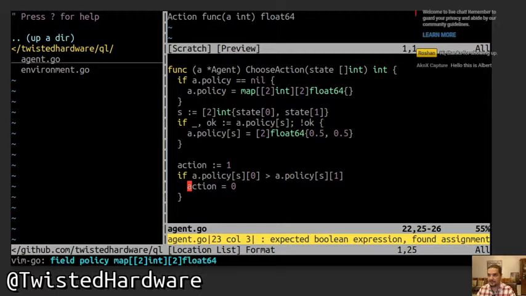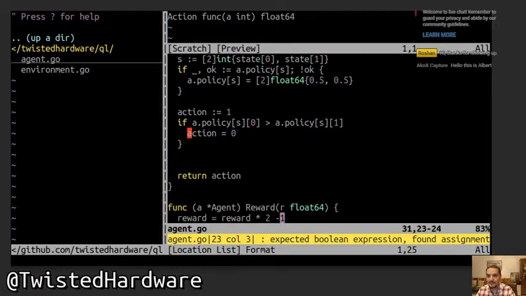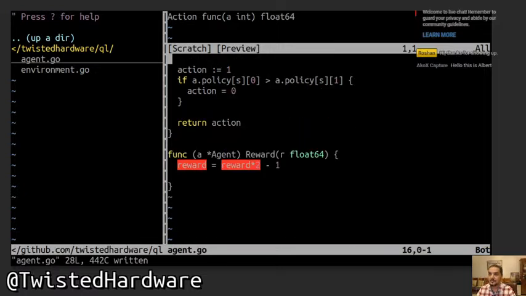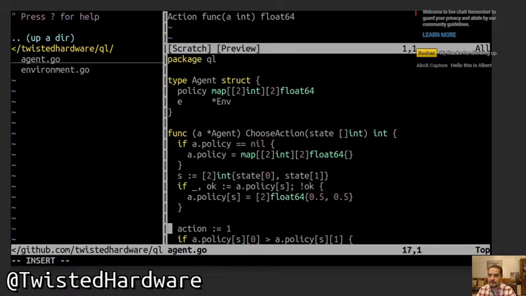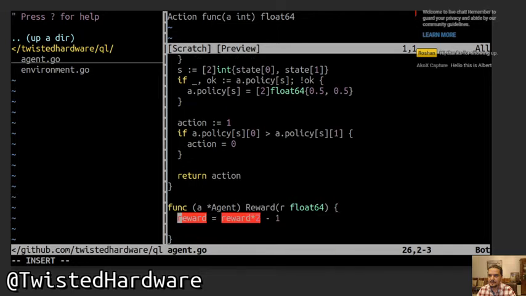Okay, perfect. Not really perfect. Why? Action. Why is it unhappy with this? Expected something. Oh yeah, sorry, forget this. Okay, cool. Now it's also unhappy with this for some reason. Oh, it's just called R, not called reward. That's just called R. So R equals R times 2 minus 1.